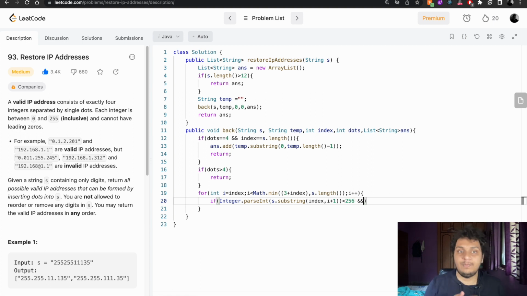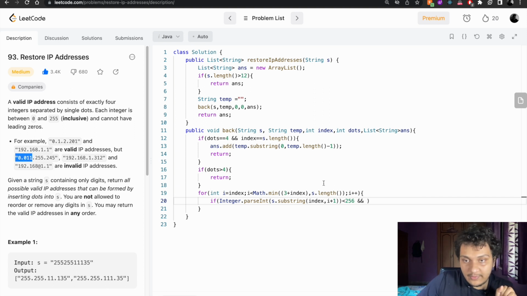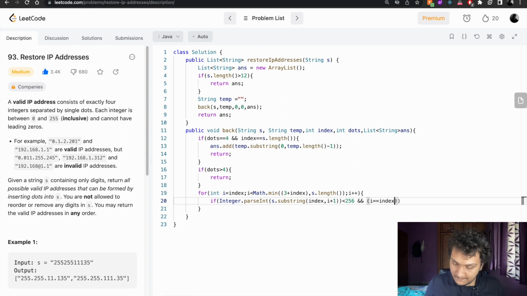Why are we using the AND operator? Here in this case we have 0 1 1. We don't want 0 1 1, this is invalid. So for that reason I will use: if I is equal to index, or, to make it valid, x dot character at index should be not equal to 0. I hope I'm clear here. It should not be equal to 0.